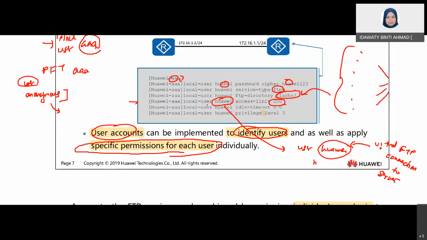With the same username and password, at the same time, you can allow them to do that by putting the access limit to 200. What I mean by 200 is that at the same time, with the same username and password, Huawei and Huawei123, for example, you can access the FTP server. So that is what it means by that lah.